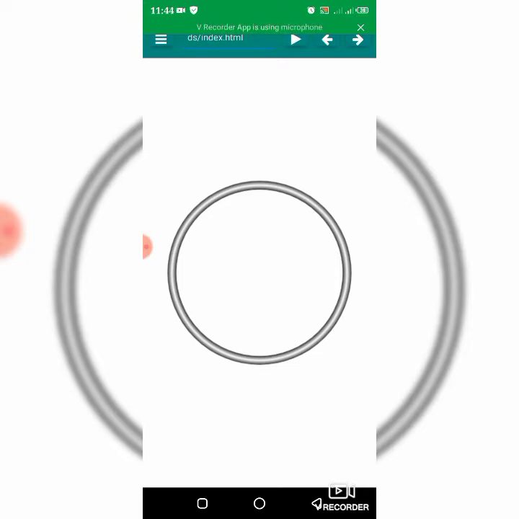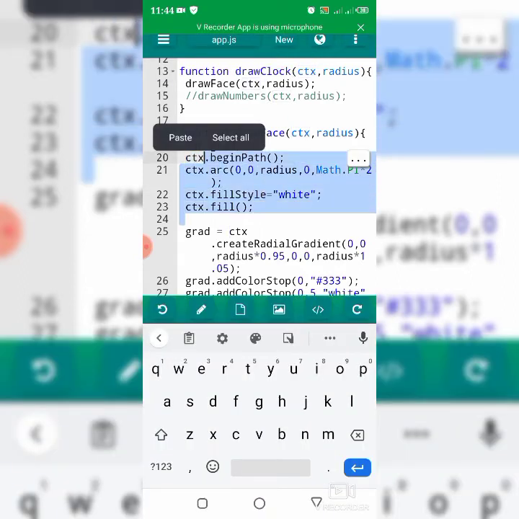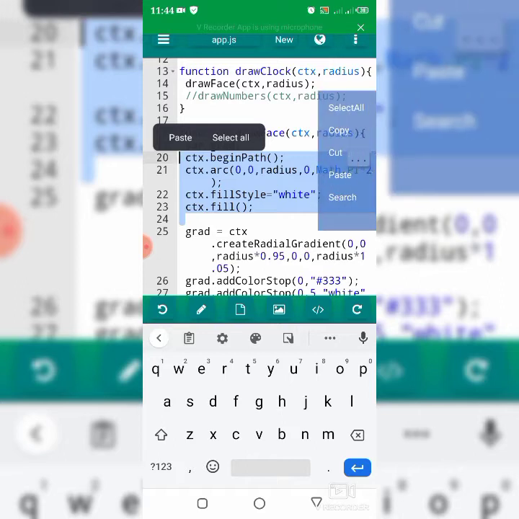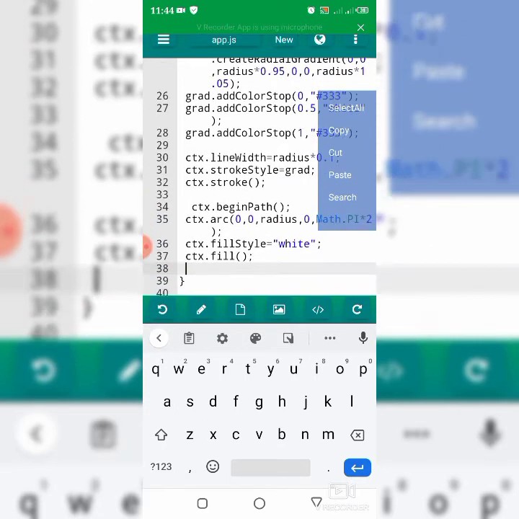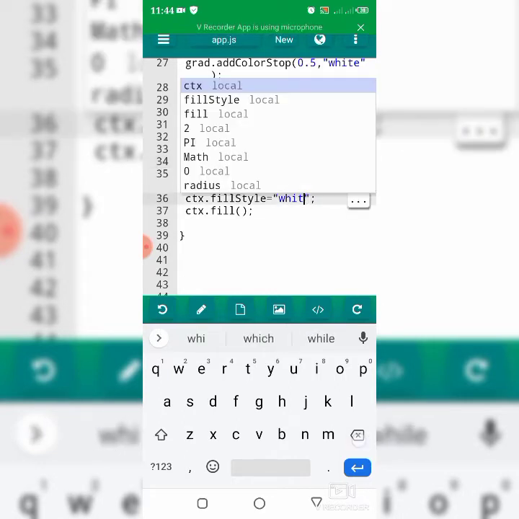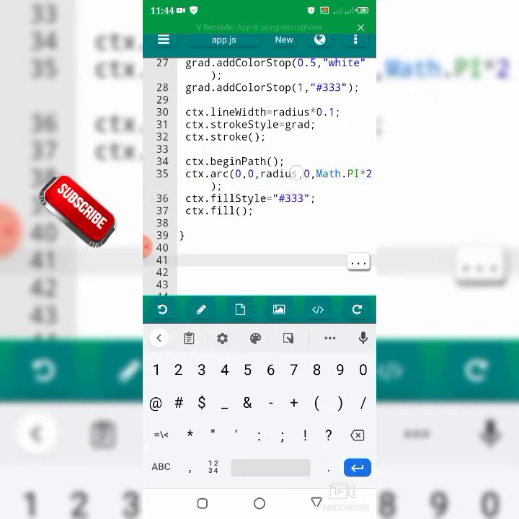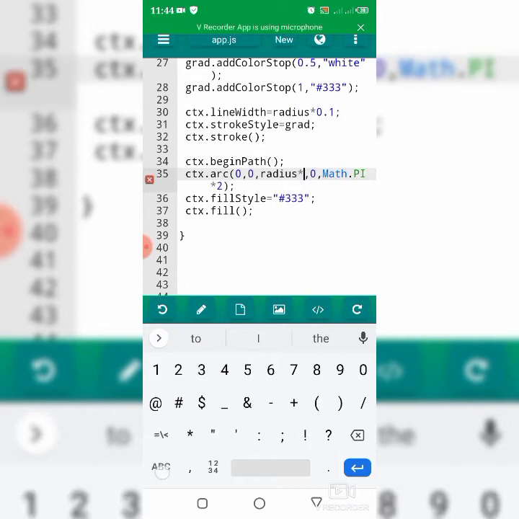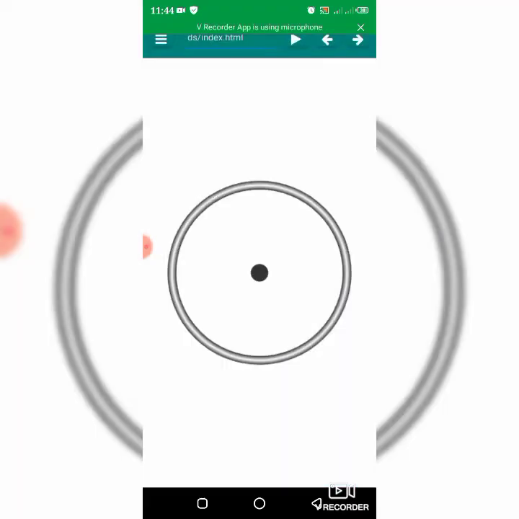Okay, so this is all for the draw face. The next thing I'm going to do here is draw the numbers on the clock. So I'm going to create another function here called draw numbers. Inside this one, I will only need two variables, that's the angle and num.